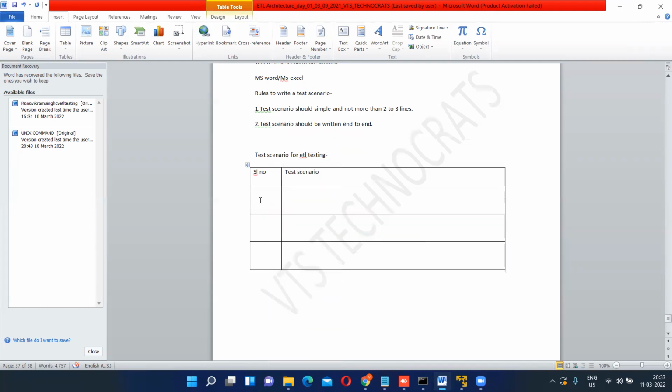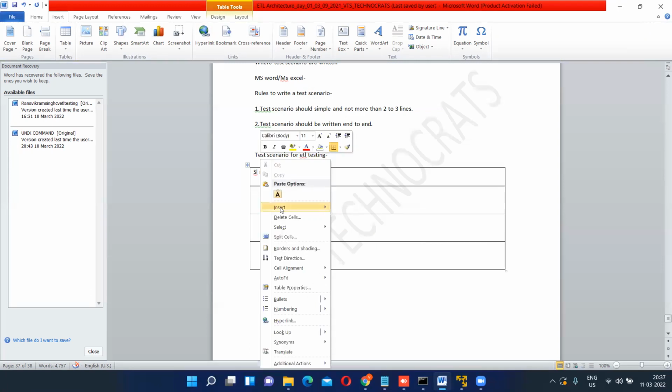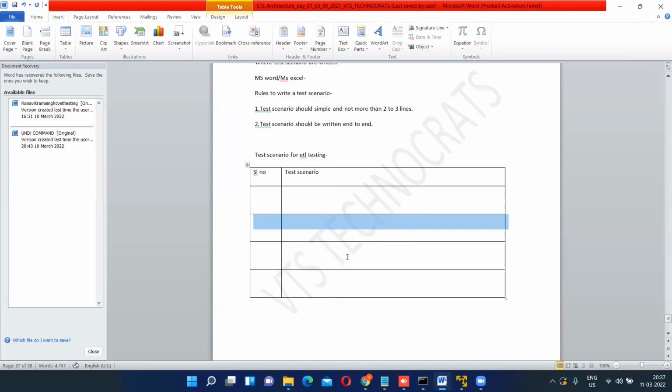But as of now, just remember the template also, because in the interview they will ask, can you tell me the test scenarios for ETL testing between the source and target? What are the scenarios you have written? So you have to write them down.